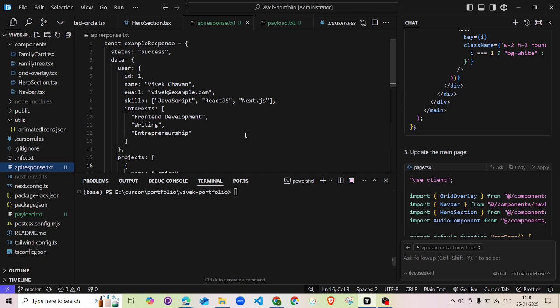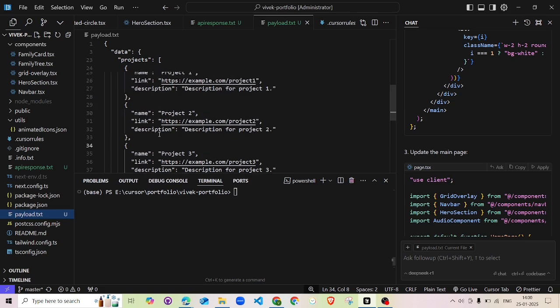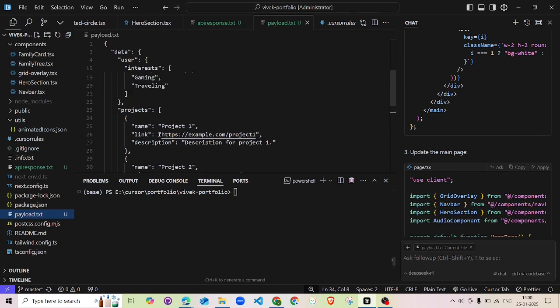Another thing I like to mention is suppose there is a form you want to build, and you have a sample payload to send it to your backend. You can then make a payload.txt file and give it to cursor, and then it will make the form UI based on that API response. So that is another thing.